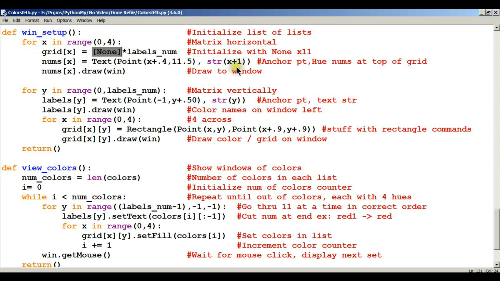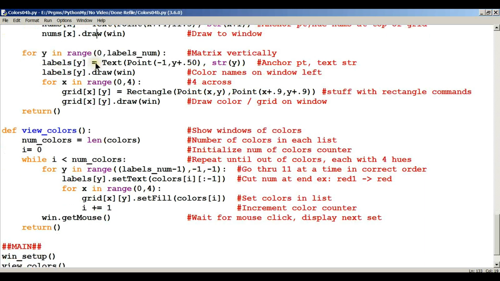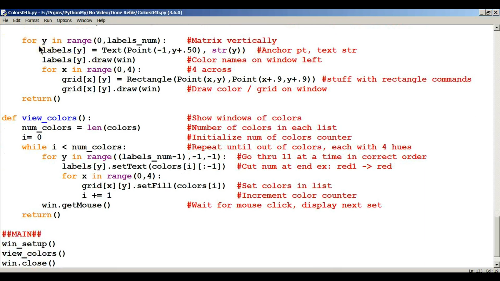Then under numbers, this is the anchor point right here for the numbers, and we're going to put these numbers at the top of the grid, and then we're going to draw all that to the window, and this virtually draws it to the window. Then for the Y, this is the matrix vertically, if you will, and we're going to create the anchor point for those text strings. Then we are going to draw that, so put the color names on the window on the left side, and again you'll see that when we run it.